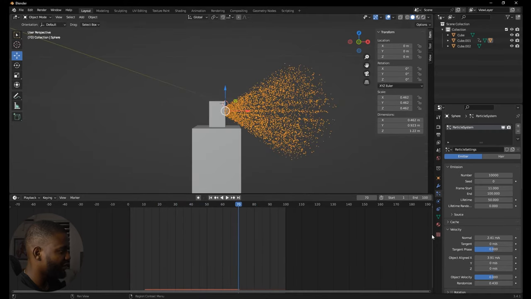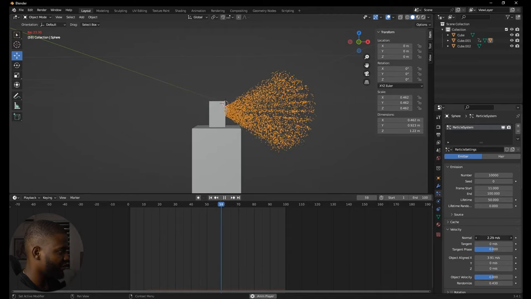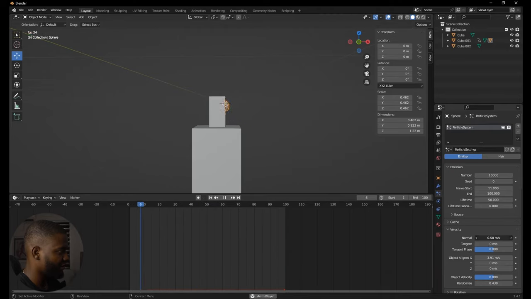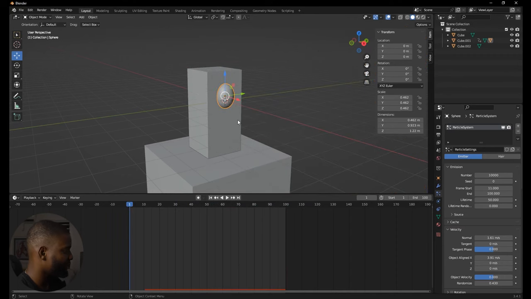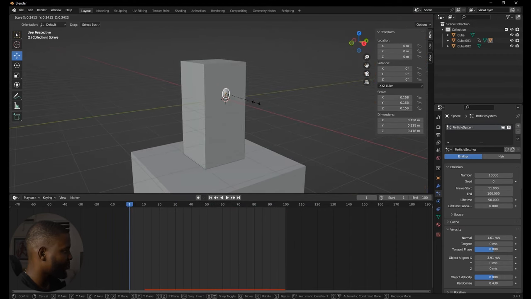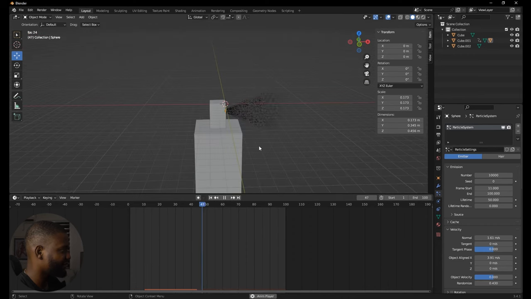Let's change the normal. This thing is spraying too far wide. Let's reduce the normal a bit. Yeah, so it doesn't interfere with the bottle. Let's make this a bit smaller, as it would be on an actual perfume bottle. Yeah. So you see, we already have our spray simulation. You could just mess with this however you please.